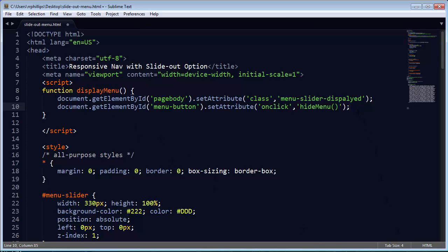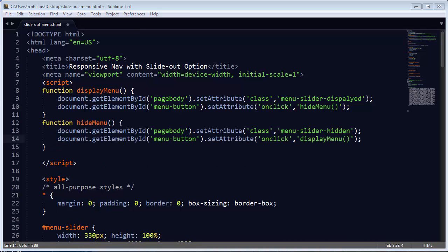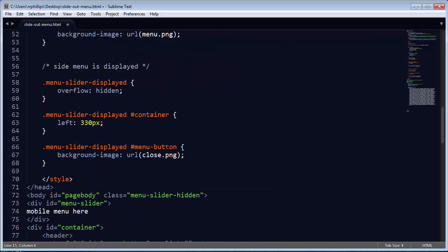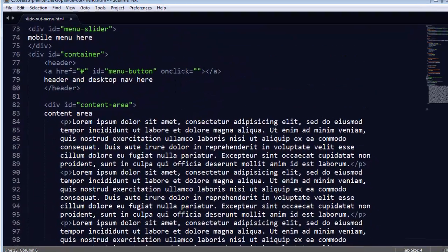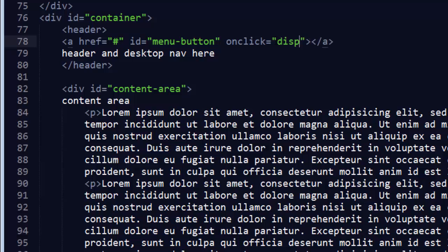Let me go ahead and do another function very similar to it. There we go. Now I have two functions, and they both do very similar things. They modify the class of the body tag, and they also modify the onClick of the anchor tag. So my first function is display menu. Let me make sure my button is going to call that first function, onClick display menu. Go ahead and save that.